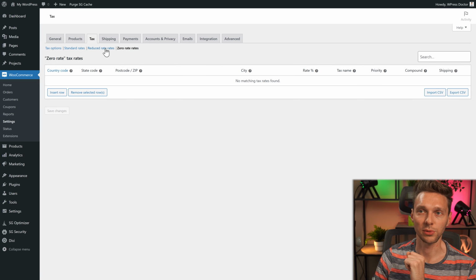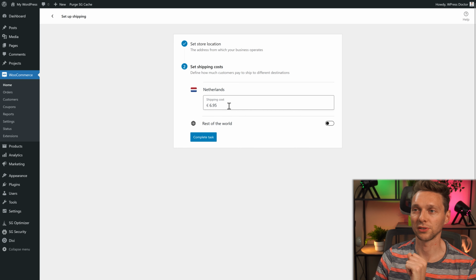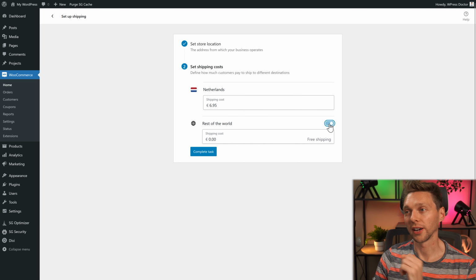Press continue setup. Then we go to setup shipping. How much does shipping cost in your country? In the Netherlands, shipping costs €6.95. And you can define shipping costs for the rest of the world also, which would be €15. Complete task. And then you can use marketing tools, but I don't want this right now. And then we can use personalize my store to create a homepage.